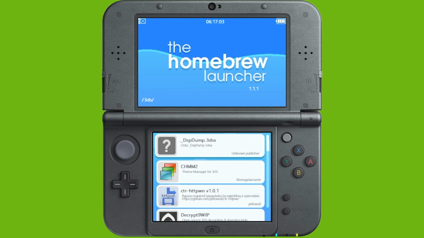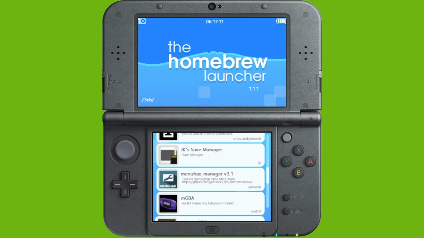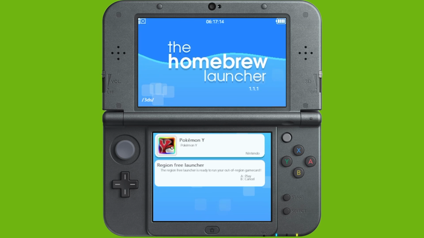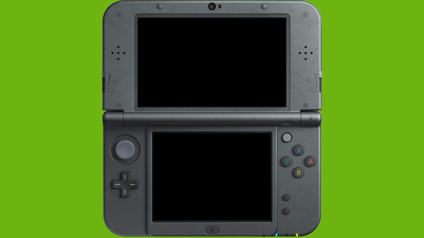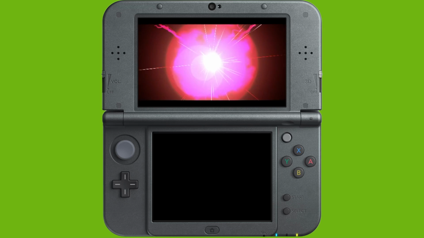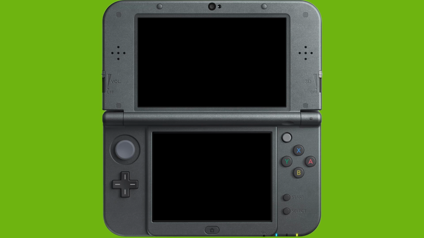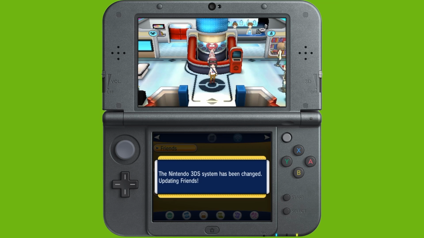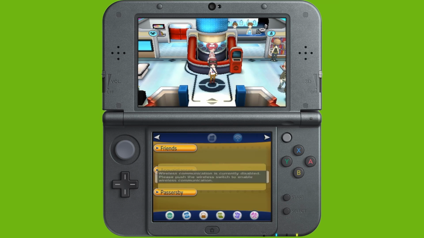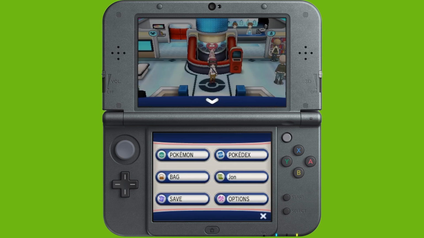But we are going to begin with the easiest thing that's already included in the Homebrew, which is the region-free launcher. So if you have any games from another region that is not for your 3DS, for example, I have a Pokemon Y that's from Japan, then I'm able to play this Pokemon Y on my 3DS, even though it's from another region, by using the region-free launcher within the Homebrew Launcher. And as you can see, it allows me to play my Pokemon Y from Japan just as if it was a normal game, which is pretty cool for anybody that wants to play region-exclusive games, like if they were only released in Japan and things like that.